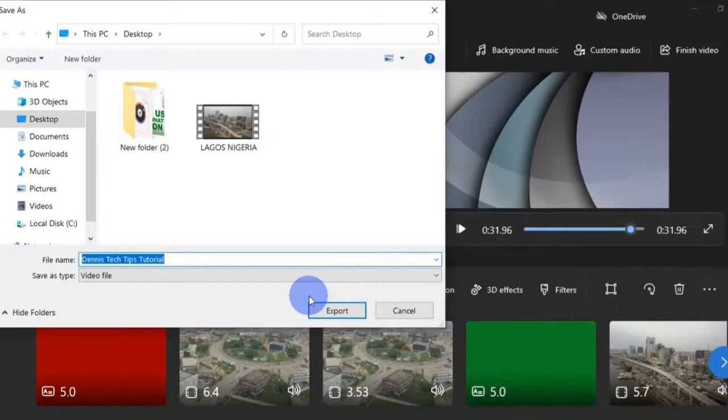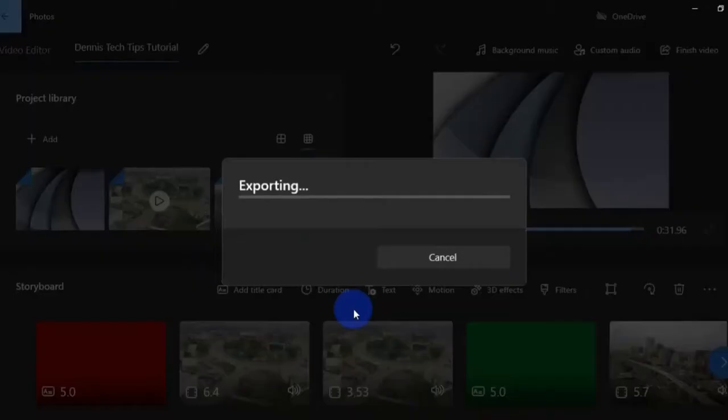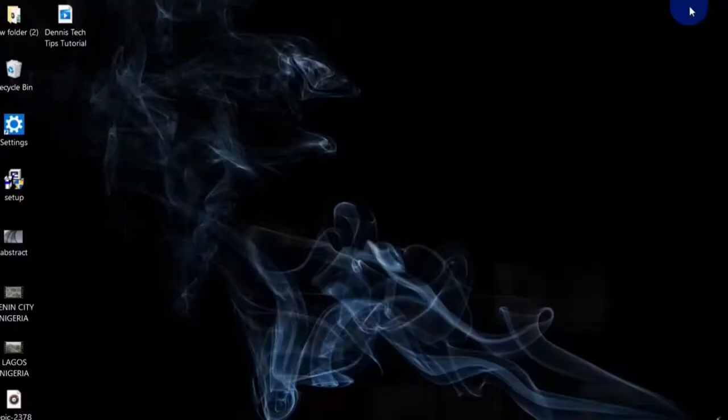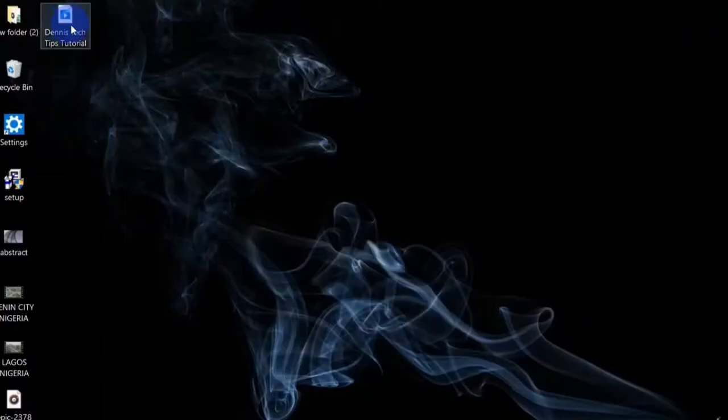Next, you see the Save As dialog. Right here, you have to select the location where you want the exported file to be saved. I'm going to select my desktop and then click on Export. And immediately you see that your file is being exported. You can see the export progress. When the export is done, you find the exported video in the location you chose. I'm going to head over to my desktop, and here I have my video.